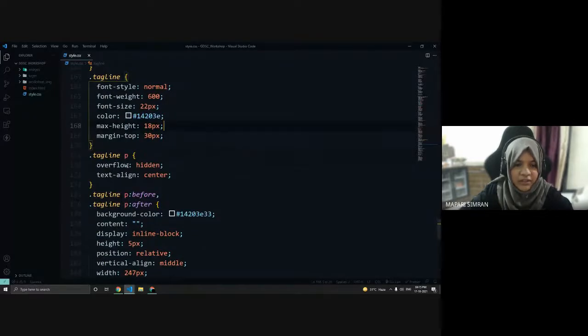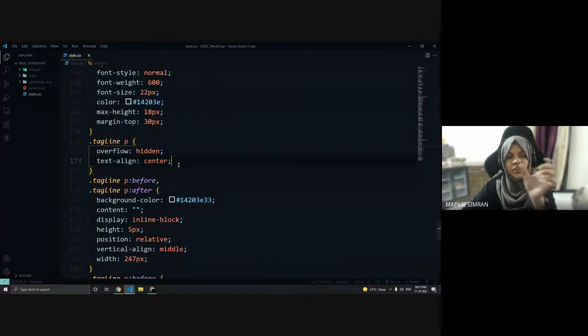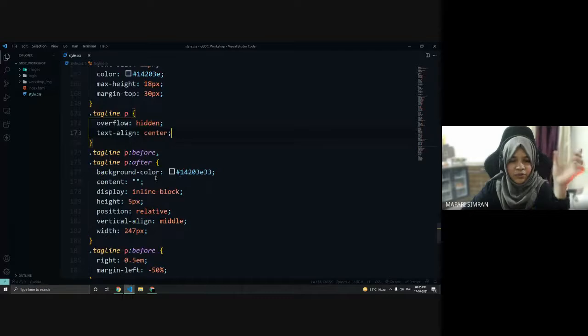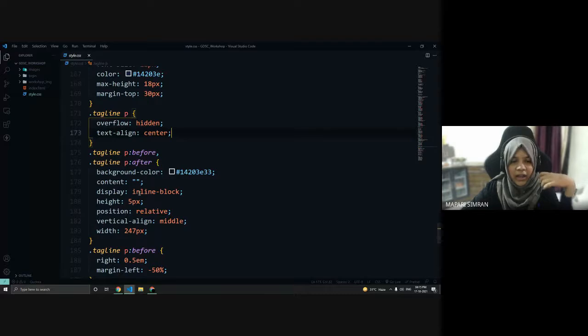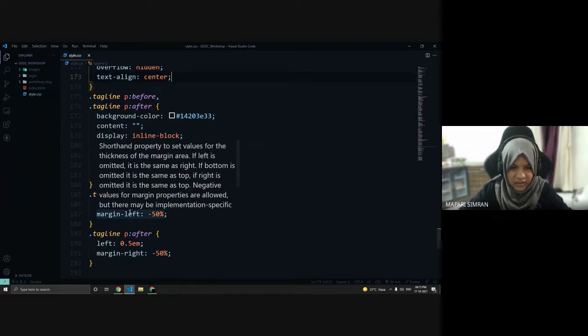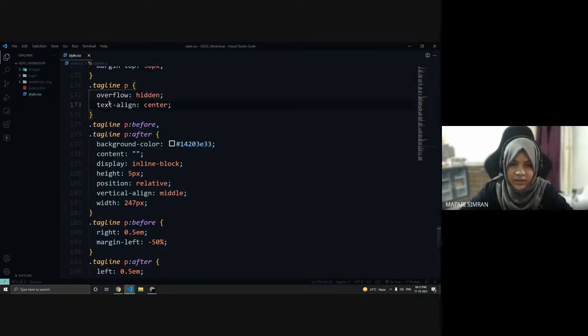For that we have kept overflow hidden, and we have given text-align center because it's in the center. Before and after, we have added the background color which is given in Figma, and we have given display inline-block so that it comes in one line, with position relative and everything. We have kept the margin as given, and we have set left and right to -50 so that it comes in between, and we'll get that design.